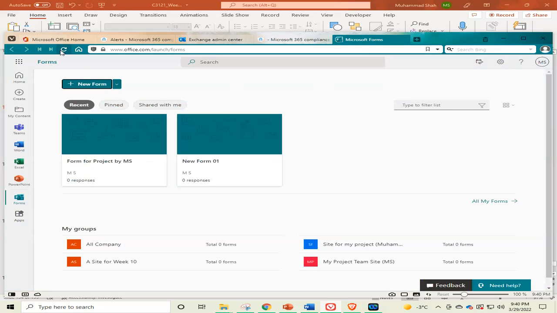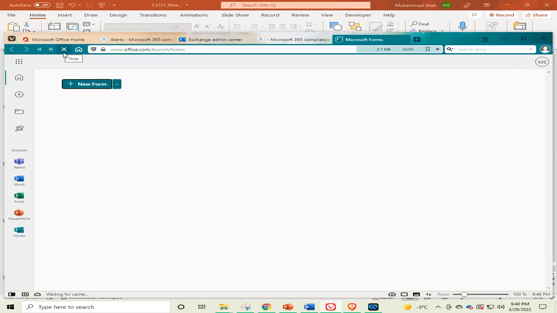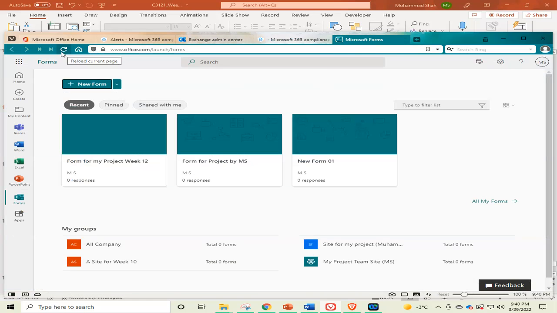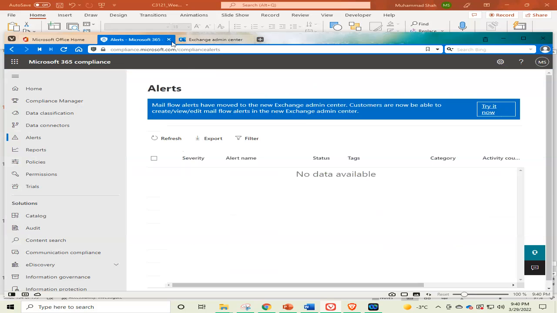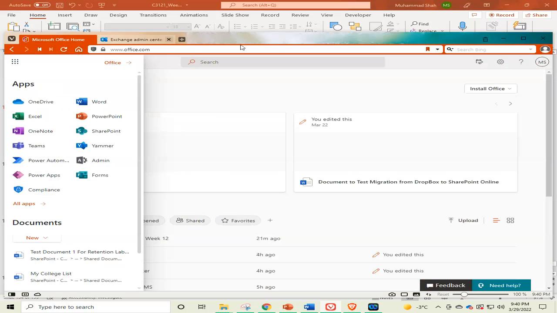We don't see yet the form updated here, but maybe we will get it when we, yes, I have refreshed the page, and then we get the form that just we created. See the form for my project week 12. This is the form that we just created. Okay, so I close this one also. Compliance also. We were going to our main alerts also. We don't need, maybe we need to open once again. Yes, no problem. We quickly can open it.